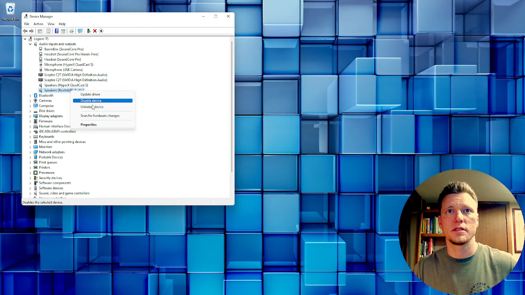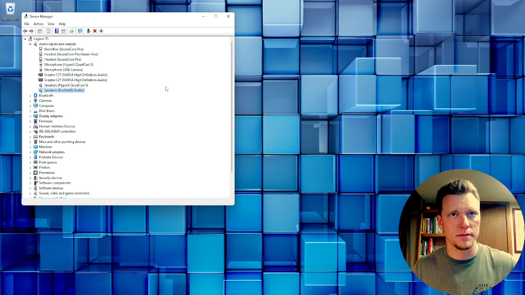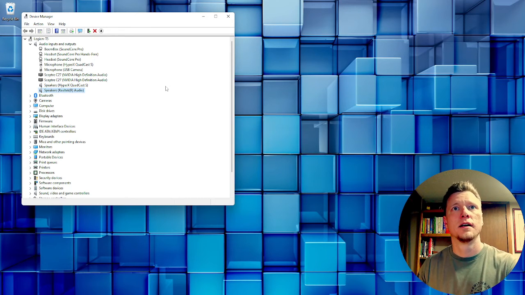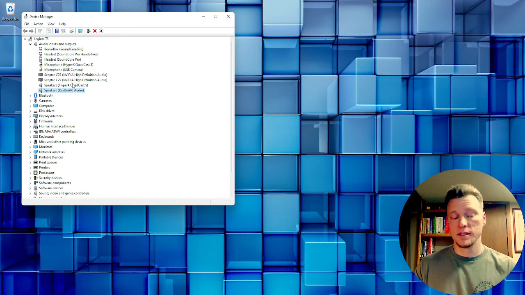But what we really want to do is uninstall device. It will uninstall it. And then when you restart your computer, assuming you are connected to the internet, it will automatically see, hey, we got new hardware, and it will automatically find the drivers for it, reinstall it, and it should probably just work. And you can do this with anything that doesn't have special drivers that you had to install when you bought them. And even then, sometimes you still can.